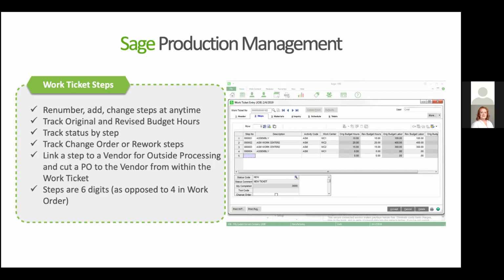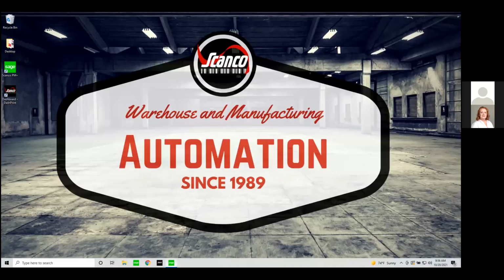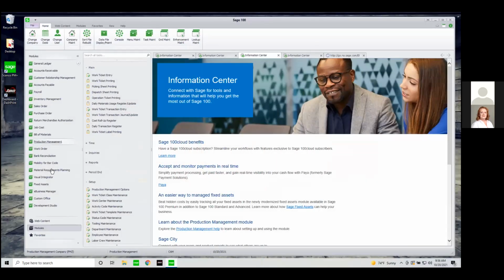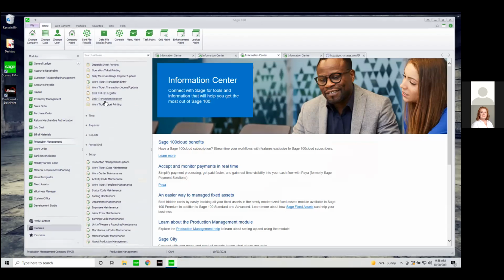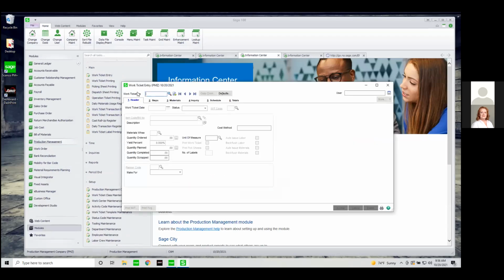We're tracking original revised budgets, the status, linking a step to a PO. Let's take a look at what that looks like. I'm going to pop over to my demo, and there we go. Pull up Sage, and in here you'll see production management, and you'll see here work ticket entry. This is where I'm going to be able to come in here and create a work ticket entry.